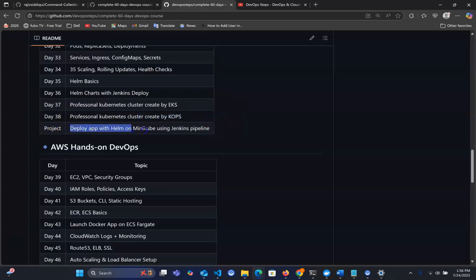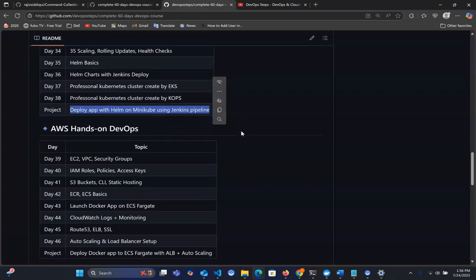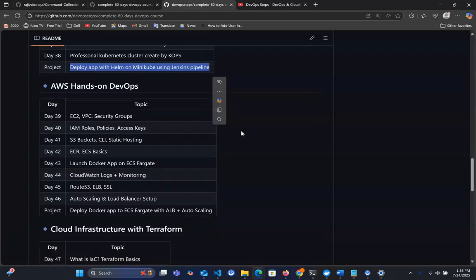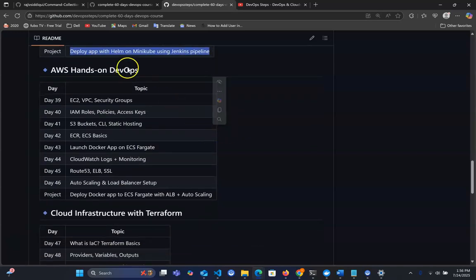So, deploy an app with Helm on Minikube using a Jenkins pipeline. After what we learn, we will implement those things in this project. Our next project is AWS hands-on and DevOps.